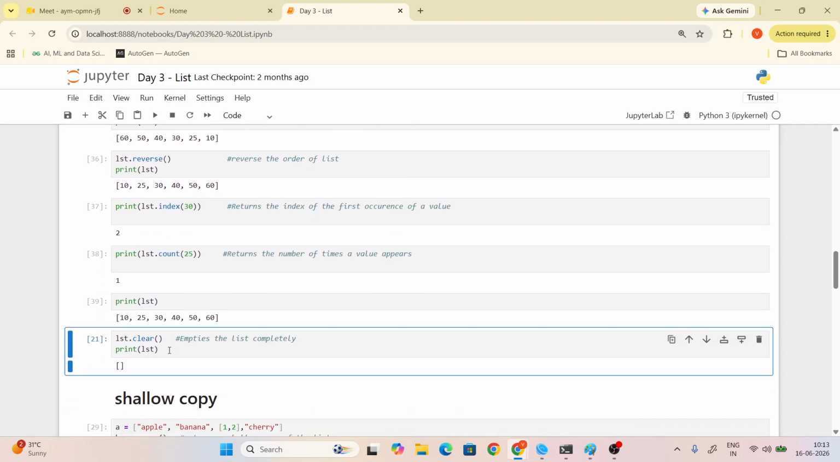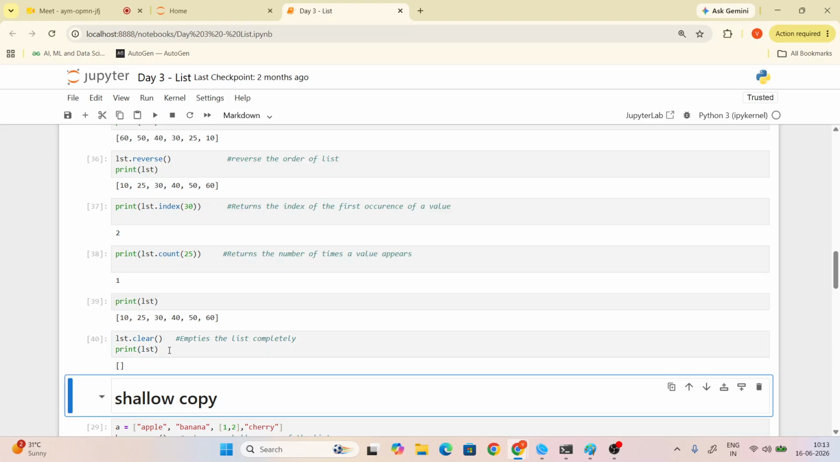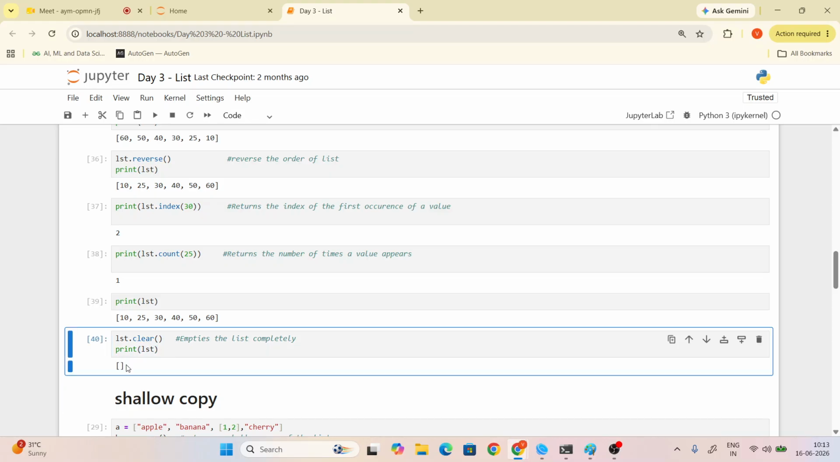Okay. And finally, the clear method helps to remove all the elements. So this is called an empty list. An empty list is denoted by open and close square brackets.